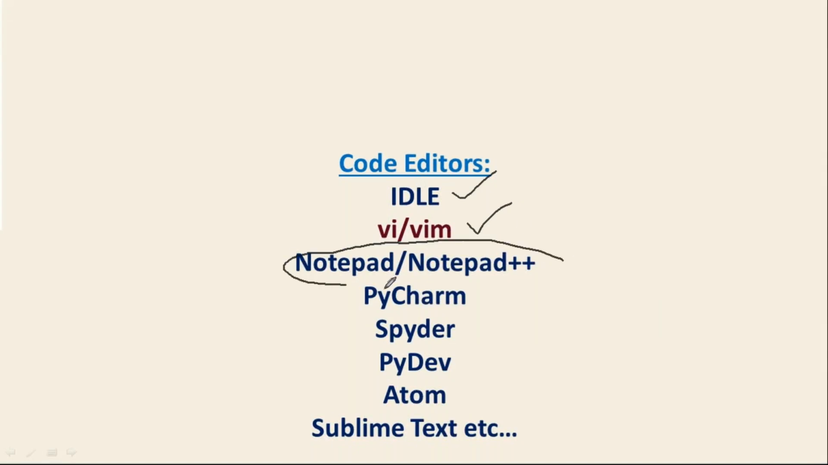Fine. So guys, now we are okay with IDLE, VI or VIM. Anyway, by default you have Notepad or Notepad++. You can write your program and save your Python program with an extension of .py, and you can run your program by entering into your command line and passing python space program name. Anyway, this is not a suggestible way, right? Then you can also use PyCharm, right, or Spyder or PyDev, Atom and Sublime Text, right?